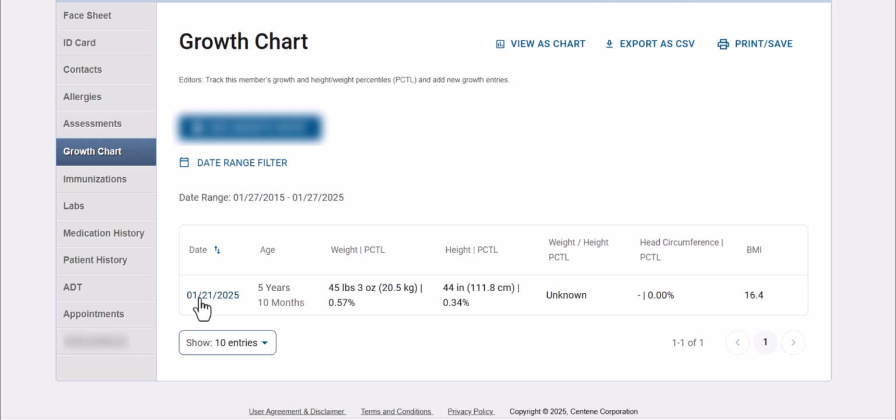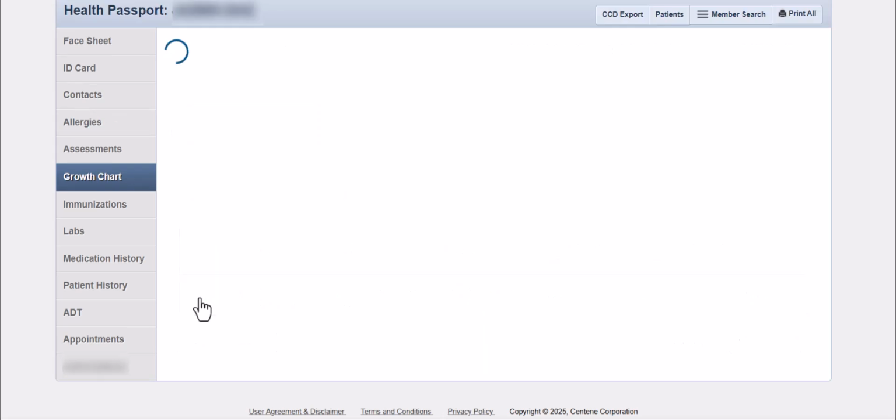The Growth Chart module is for providers to record weight, height, and head circumference to track the growth of infants and children. BMI is calculated based on measurements entered. Comments and other details can be viewed by clicking on the date of a given growth chart entry.